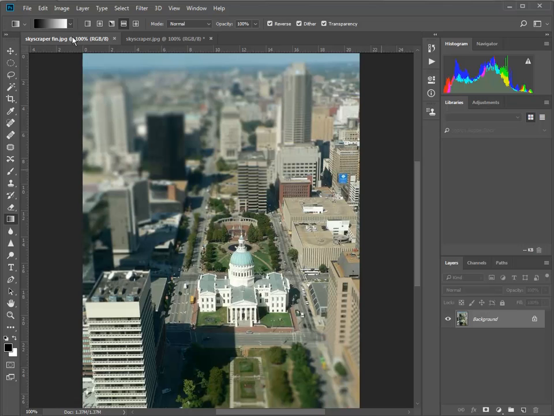It helps if you start off with an image which, as I say, is taken from an elevated position. But equally, this effect works extremely well on portraits, on landscapes. So just try it out and experiment on different subject matter.